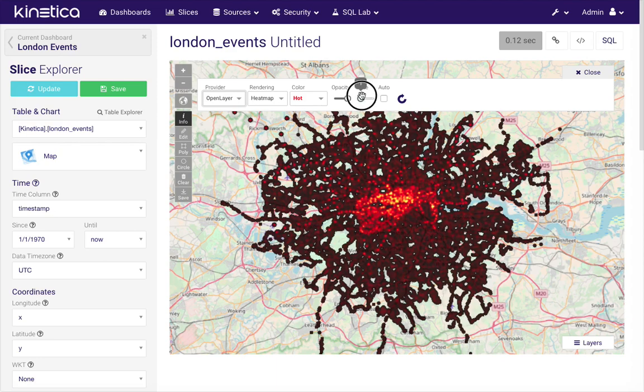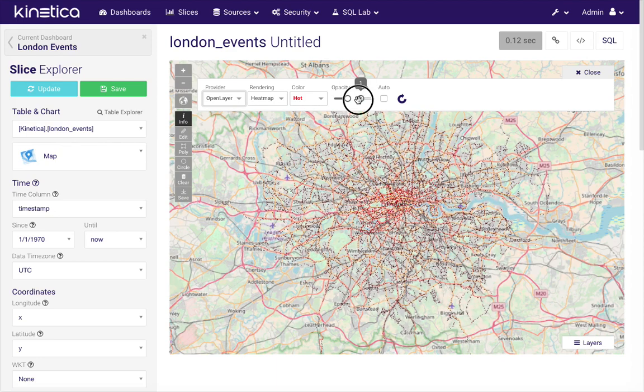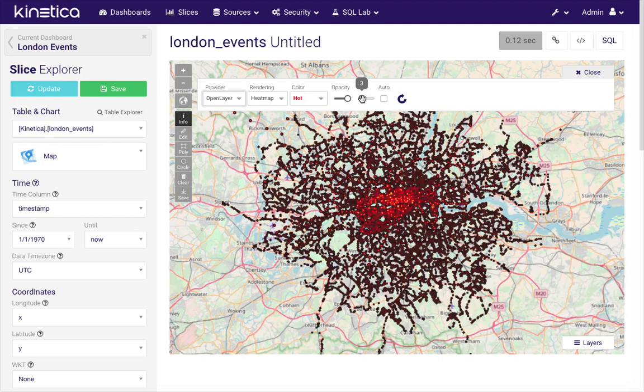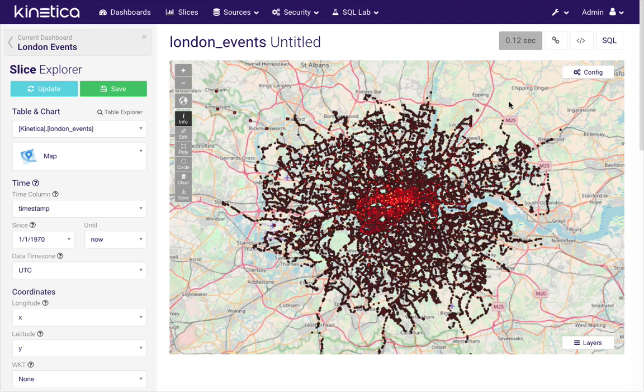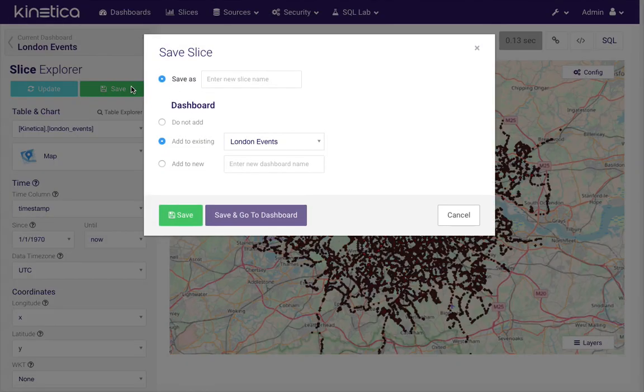And let's change the point size. That's too small. Let's make it 3. 3 looks pretty good, I think. So let's update and save. We'll call this one London Map.